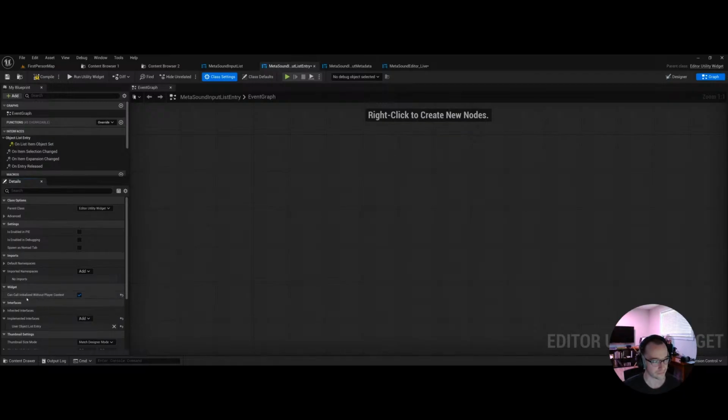Is there some sort of assumed dependency on the player controller or something like that? Maybe it's not even an editor utility specific thing, but the important thing is that Initialize needs to be called, right? Because that's where it initializes the view models. And if you don't have player context, then it won't call it unless this box is checked.